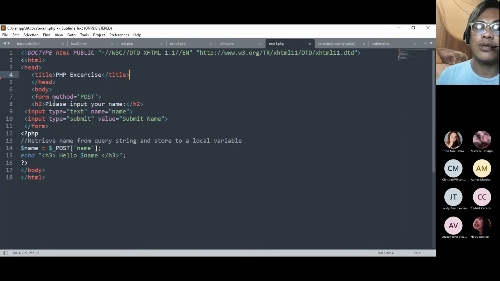Okay. So naglagay ako ng form. The method of the form is post kasi naglagay ako ng text box. Tapos naglagay ako ng H2 for the text, Please input your name. Tapos naglagay ako ng text box na input type text name. Tapos naglagay ako ng input type submit for the submit query button. Ang value ng input type submit is Submit Name. Tapos nag-close ako ng form.